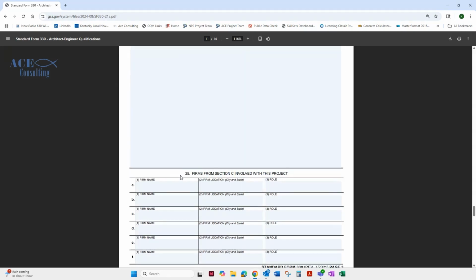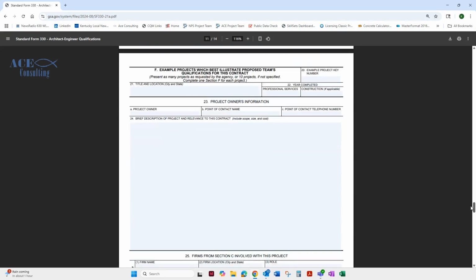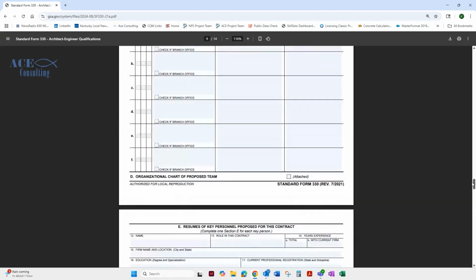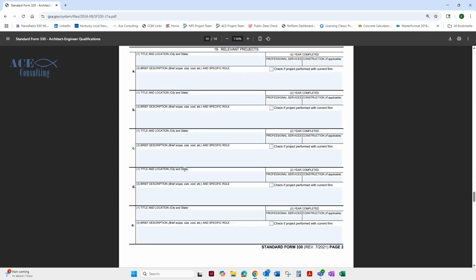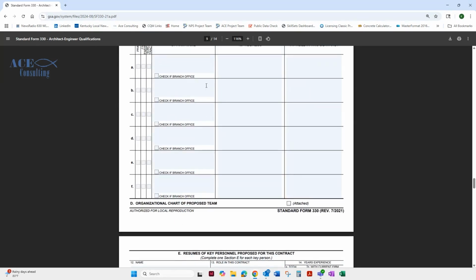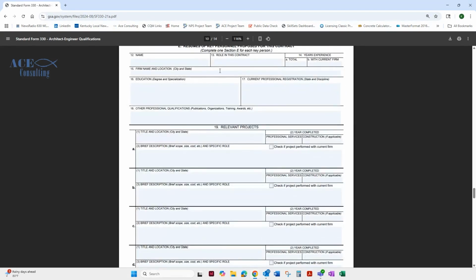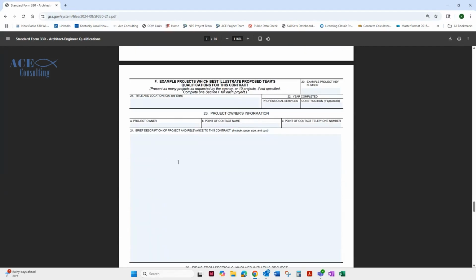And then down at the bottom, you'll notice that it gives you a section for the firms that were involved in this project. This should correlate, hopefully it will. I'm not saying it's mandatory, but it should correlate with your proposed team up here. From a contract specialist's point of view, when they're looking at your SF330, they want to see connections between not only the company and the team members, but on the specific projects.